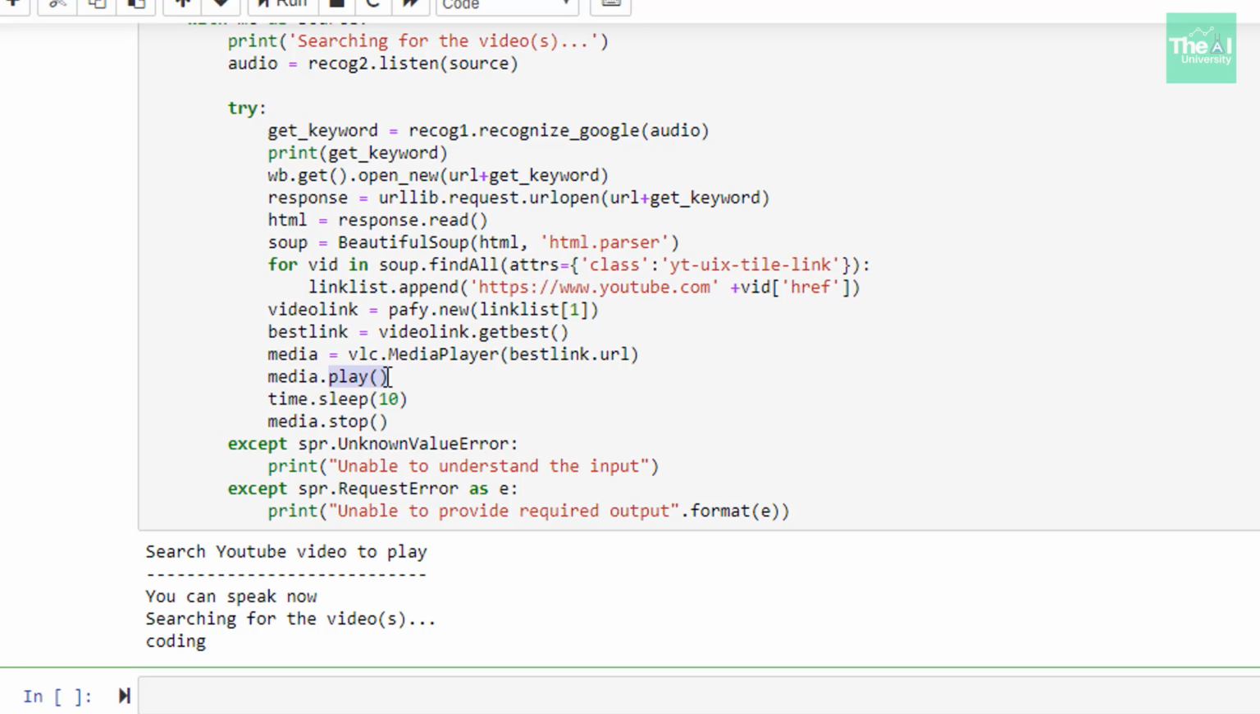Moving on, in the next line I'm just telling this media player to stay opened for 10 seconds. You can in fact increase this particular duration by changing the value to, let us say, 60, so it will open for 1 minute. And in order to do that, I'm using this method called sleep associated with the time library. And the next line, media.stop, will stop the playback once it encounters this statement.